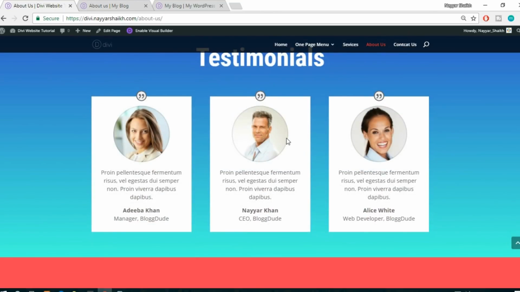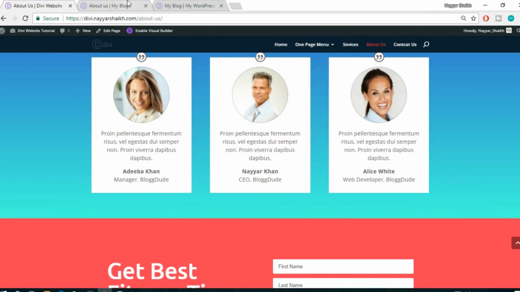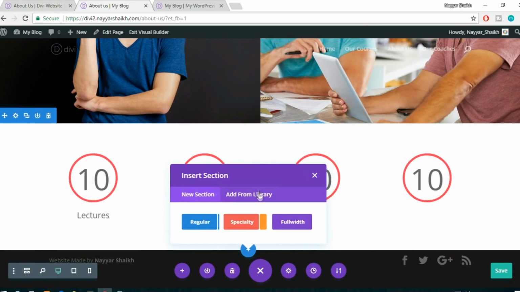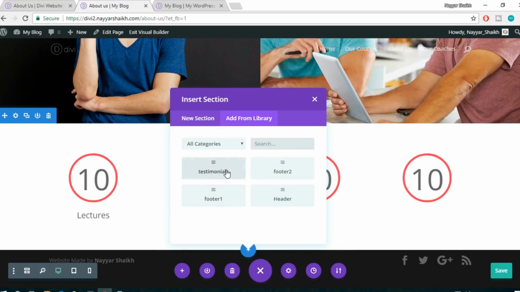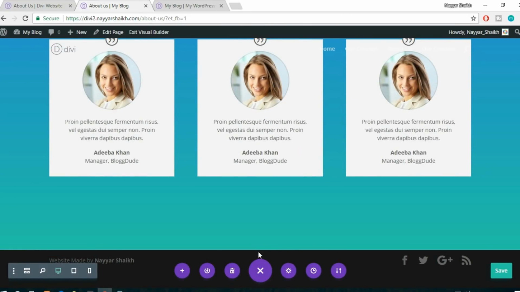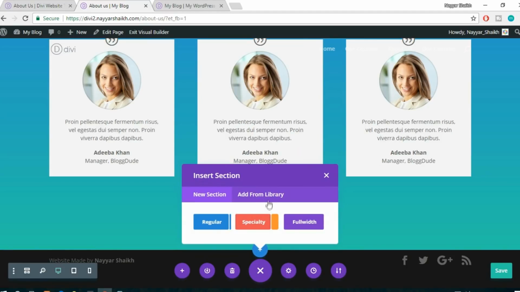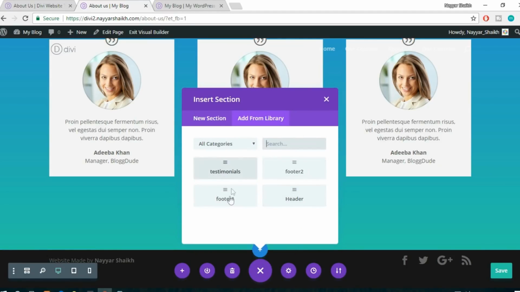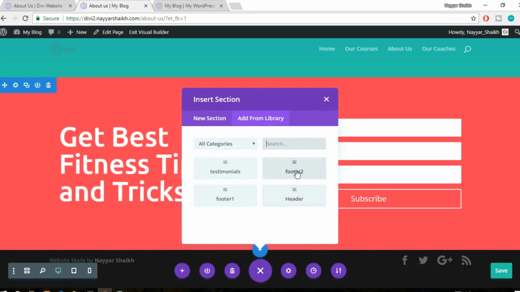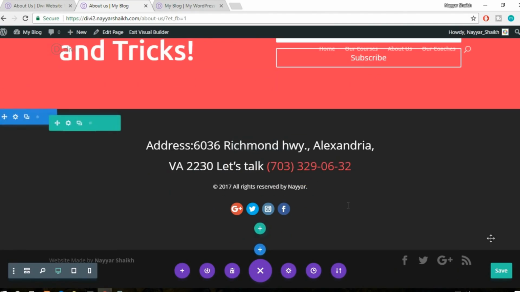Now let's add this testimonial section. Okay, so click on add from library and testimonials. Okay, so we don't have to create it again. Add from library, footer 1. Again add, same thing, footer 2. Okay, so this is amazing.